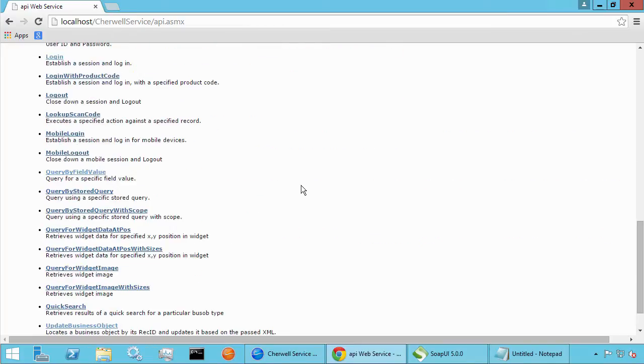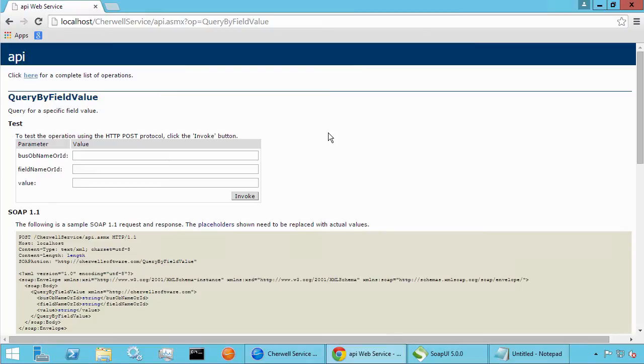Under the available commands, we want to query by field value. This allows us to specify a business object, the name of the field, and the value that we're trying to find. So in this case, Henry Bryce is going to be part of the customer internal table, and it's the full name field. And we're going to put Henry Bryce in here for the value, and this is going to search for all customer internal records with the person's name being Henry Bryce. In this case, we only have one in this database. However, it may return more results. So once we're ready, go ahead and click on invoke.